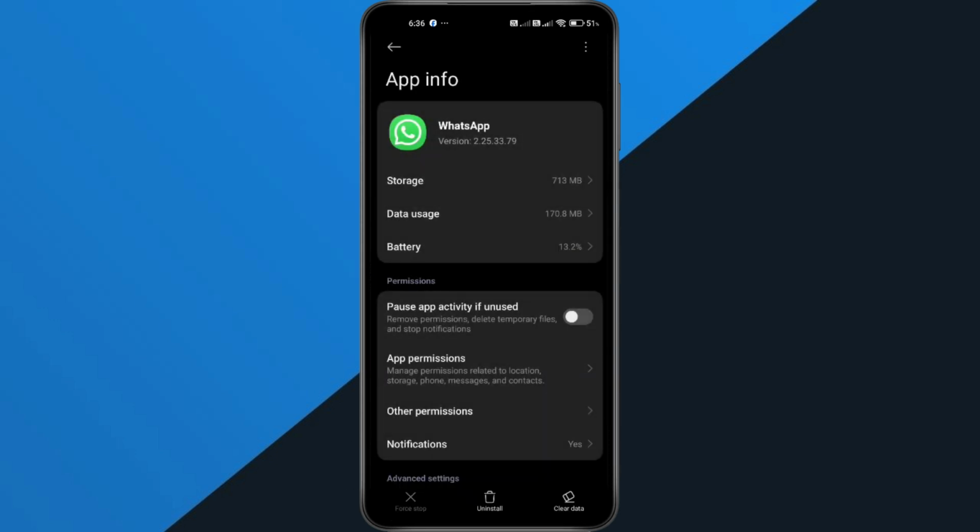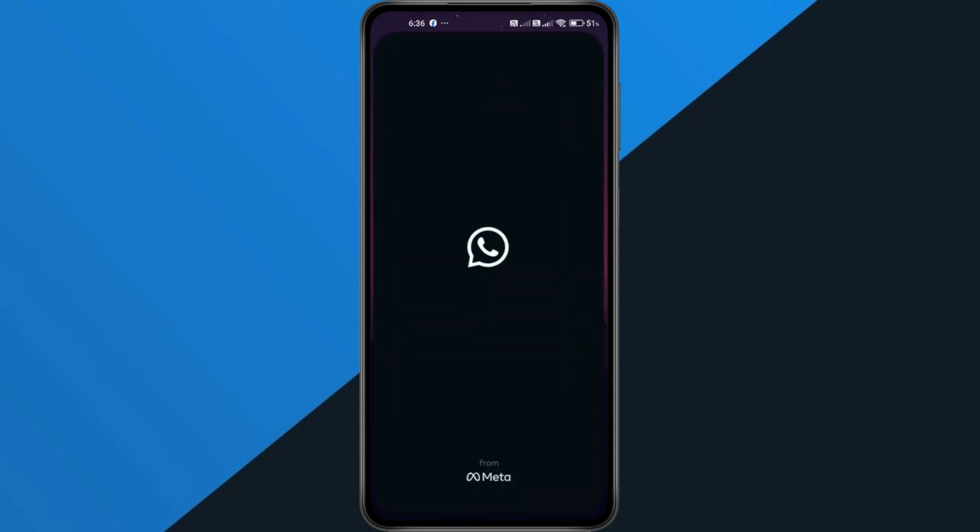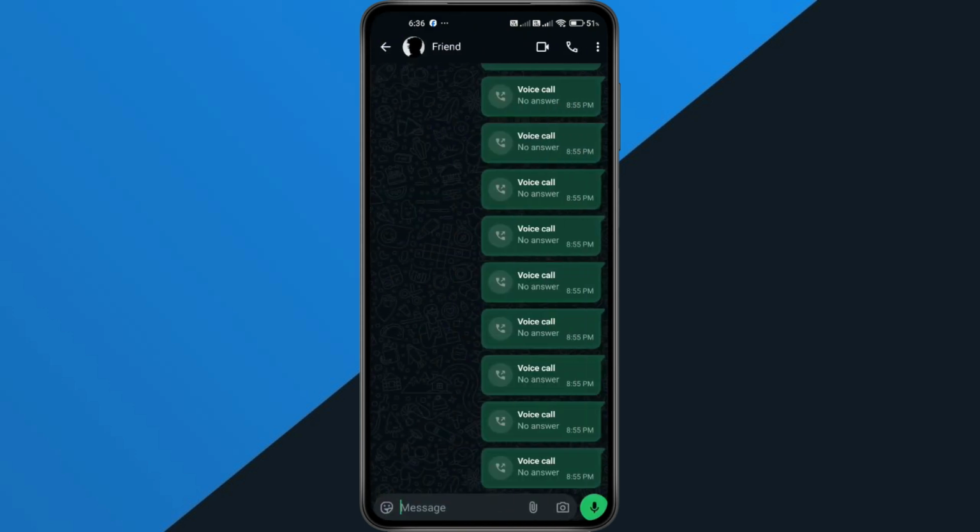Once that's done, head back to your home screen and open WhatsApp. Open any conversation, and you'll see that the record video note option is gone. And that's it. Just like that, you've removed the feature and can go back to using WhatsApp the way you like.